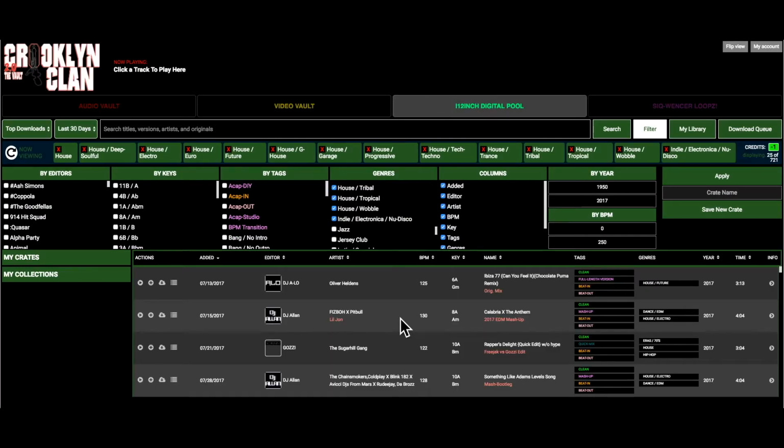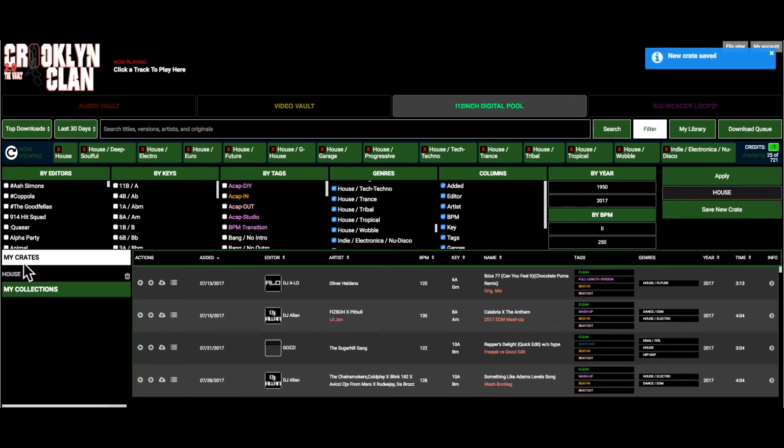Now in the table, we see everything in the library that fits the criteria of what we've selected up here. So now what we can do is we can come over here and we can type in house. And then we can click on Save New Crate. Now, if we come over here to My Crates and click on it, you'll see that that has been saved. Okay, so that's one crate. Let's make another one. Let's hit refresh.